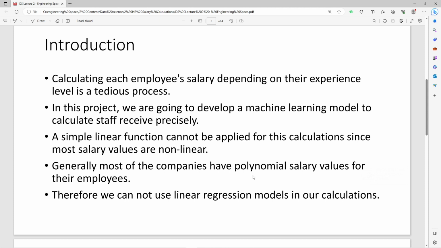And to develop this project, we need to use another model rather than just a simple linear function, because we can't apply a linear function calculation since most salary values are non-linear. Most companies usually use polynomial salary values for their employees. In conclusion, we cannot use linear regression models in our calculation.